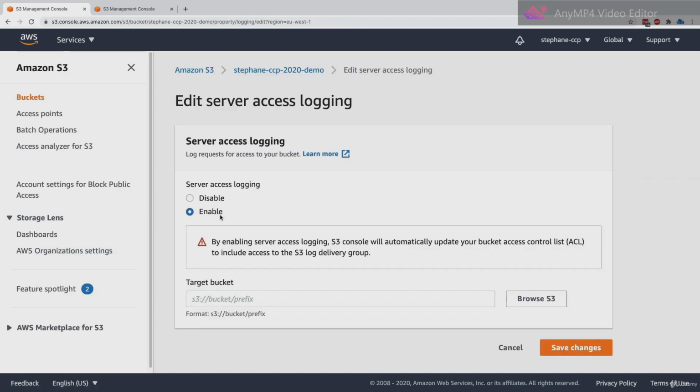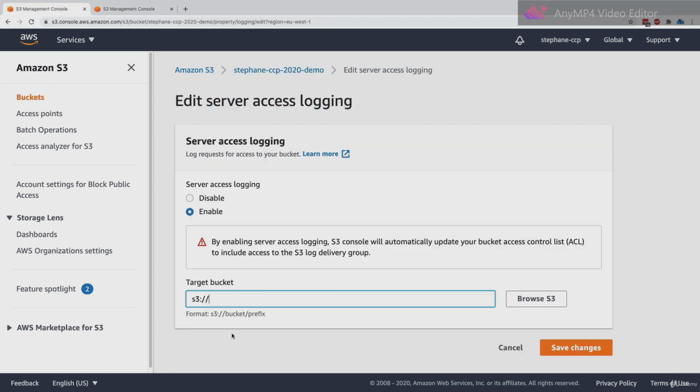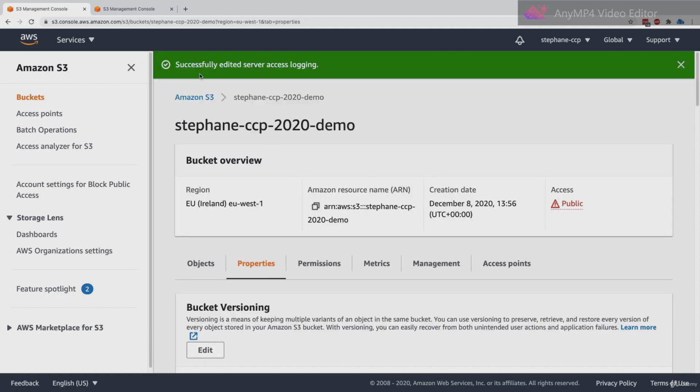And then I will click on enable, and I need to type the target bucket that I need to log my stuff into. So the format is s3:// and the bucket name. So s3:// and then the bucket name that's right here. So I copy this and paste it. And then as a prefix, you can, for example, add /logs. I will click on Save Changes. And now the server access logging setting has been enabled.